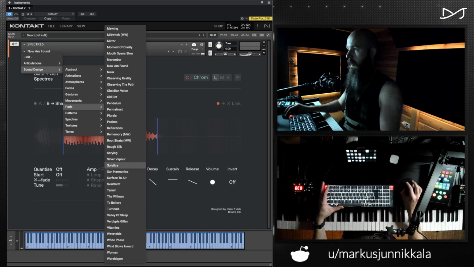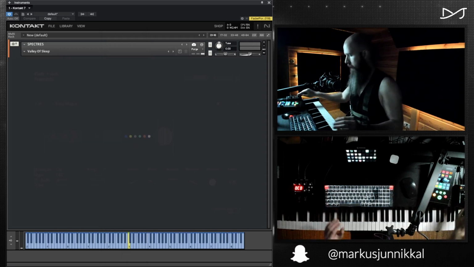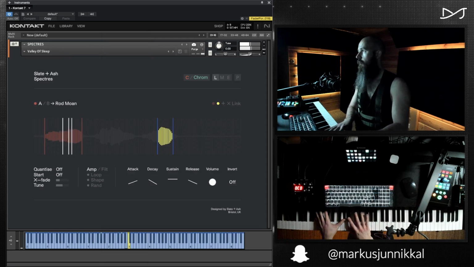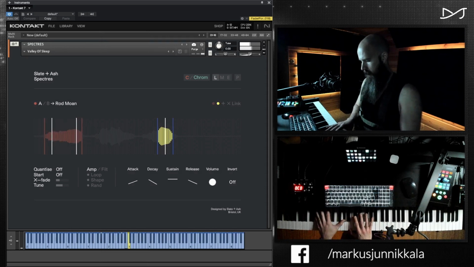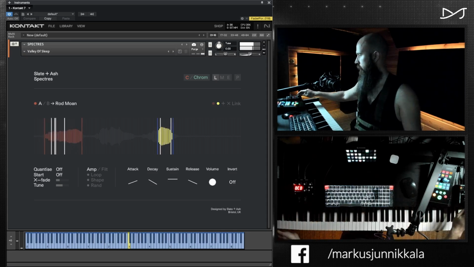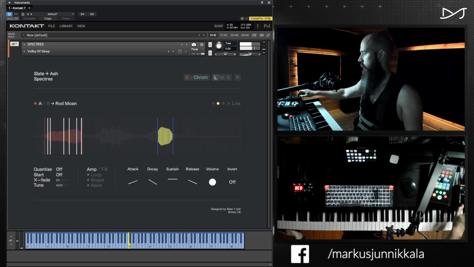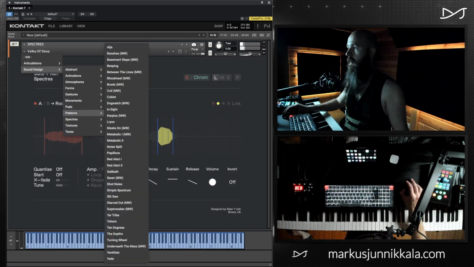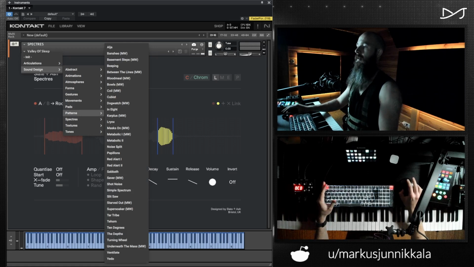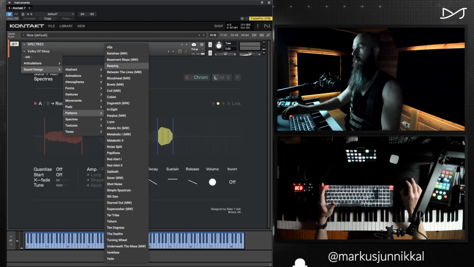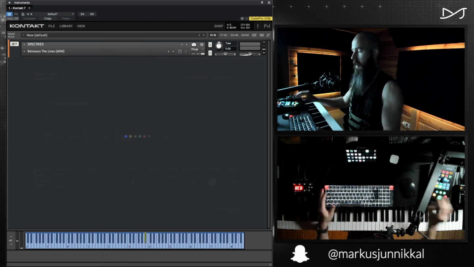And this is gonna be Valley of Sleep. Very, very spoopy. Very spoopy indeed. All right, moving on to patterns. In terms of what these are, we'll find out. This one is called Between the Lines.